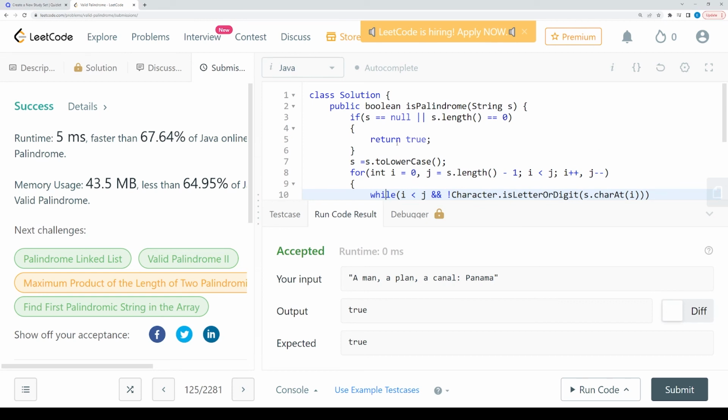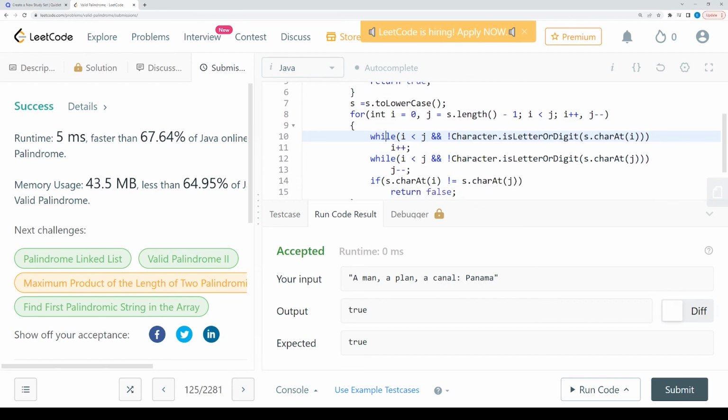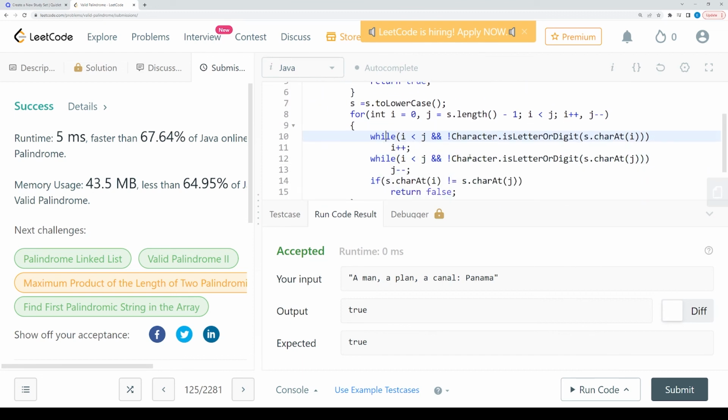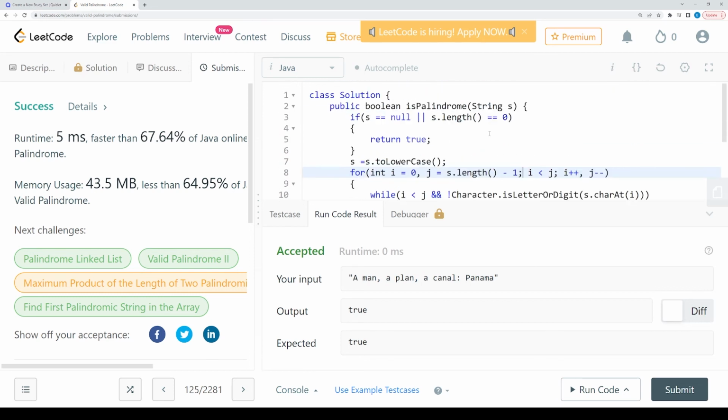Now, what is the runtime here? The runtime is going to be O of n. Okay, so that's all we really need to be worried about there.